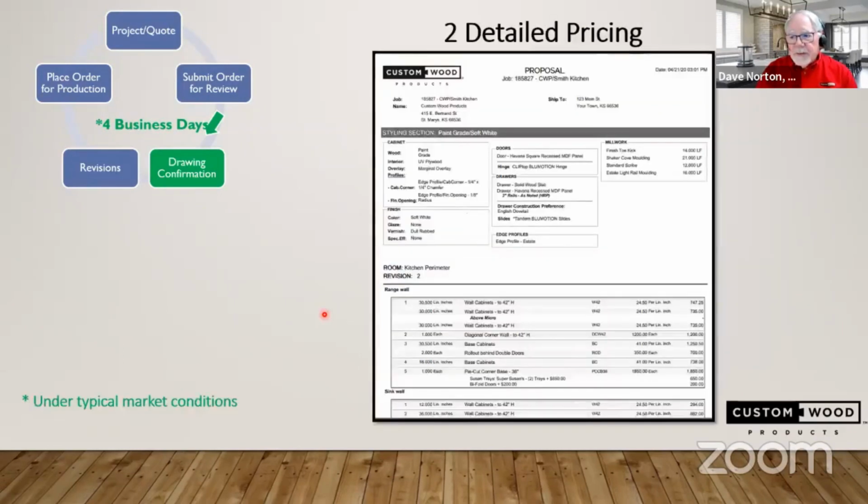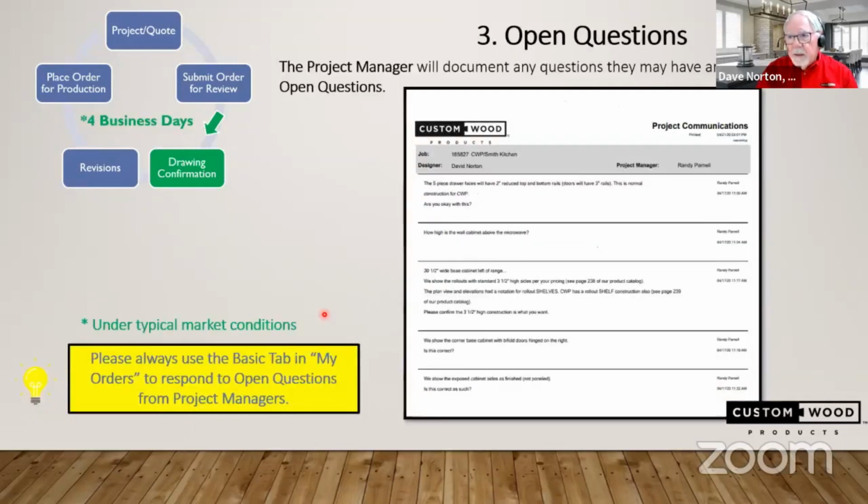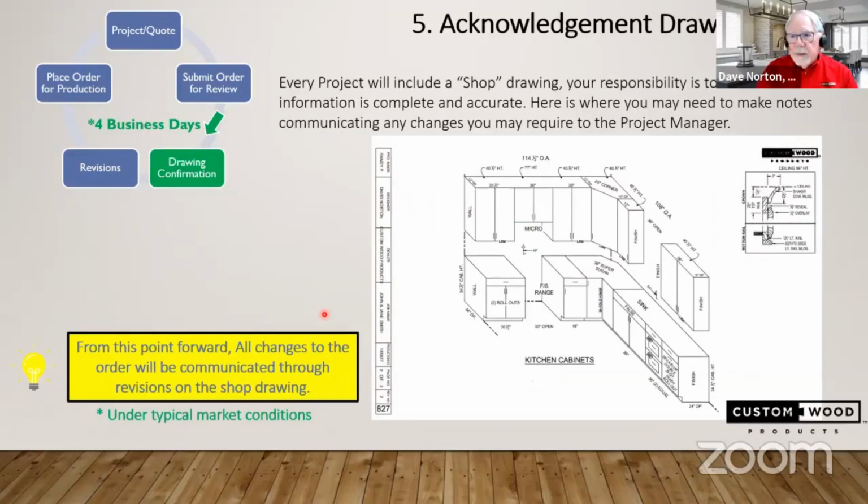Your detail pricing looks very much like your order entry. and then the questions here. But if you go to the basic tab, you're going to be able to answer those questions and not have to print this out or download it, answer questions, scan it again, upload it. And your project's also always going to include your drawings.